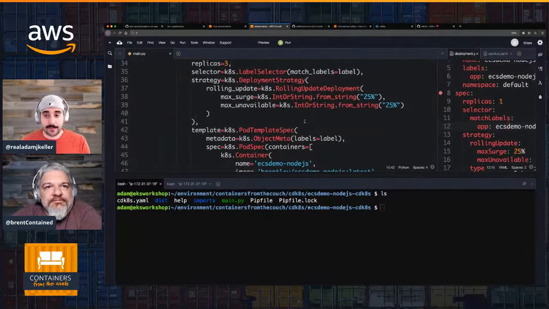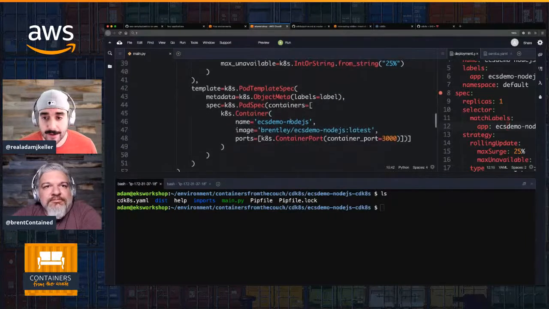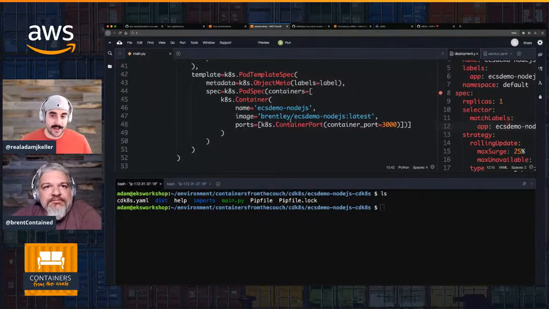And then we have our deployment strategy. So we want a rolling update. Here's our surge. Here is our max unavailable. So I'm defining the same parameters there. And then lastly, our container spec. So this is very simple, very straightforward.